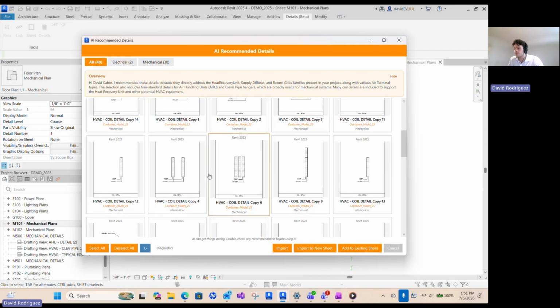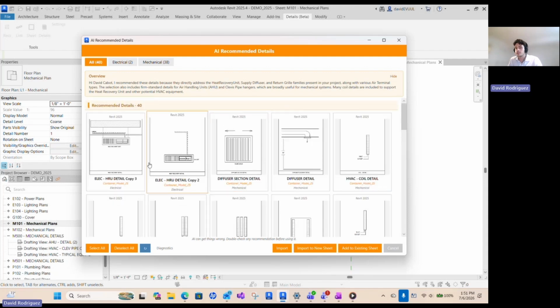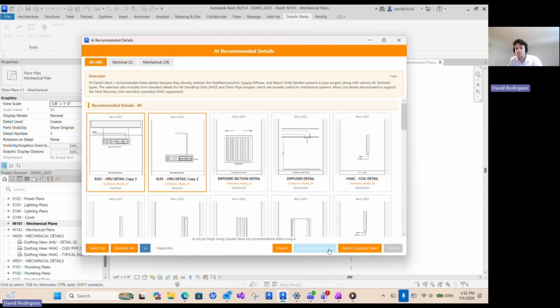So this is a really good last minute check tool, or for the opposite side, it's a really good tool for getting the initial detail sheets set up. Let's say you want them 80% of the way through. You can just use Details to get those recommendations instead of having to search for every single detail by itself. Now let me pull in these two heat recovery unit details. Let me just add that to a new sheet.